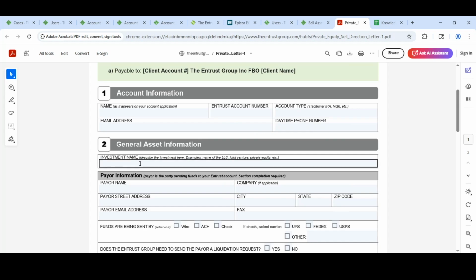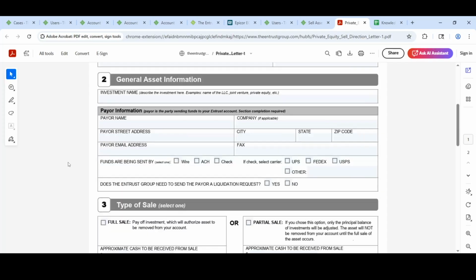Section 2 is the name of the investment. Just for example, we said ABC LLC, so that's what you would enter here. Payer information. This is the party that sent us funds or is going to send us funds. So typically this is the name of the investment. If you don't have their contact information, you'll most likely have to review the original paperwork that you submitted to us to make the initial investment. Usually they have an address on there, sometimes an email address or fax number as well. So that's what you would enter here.